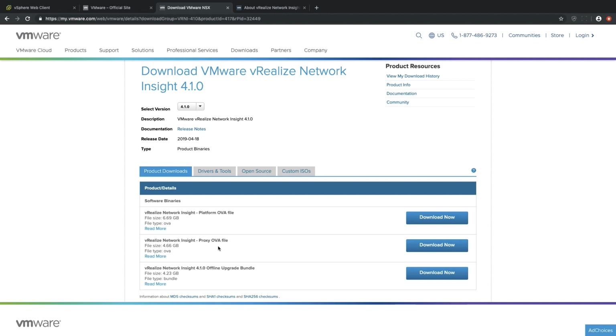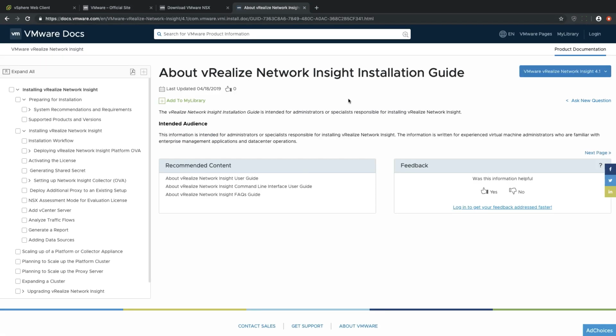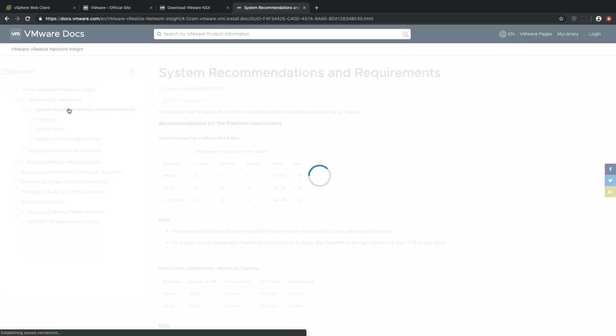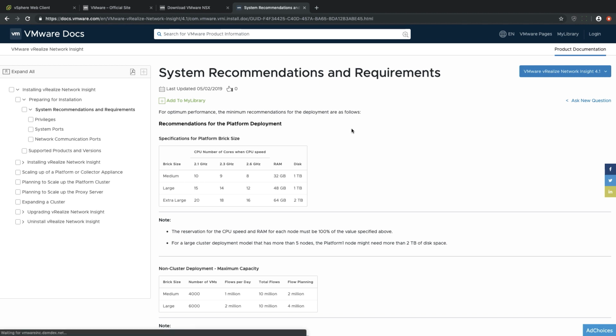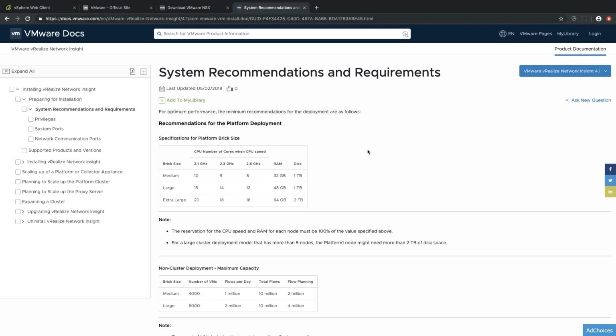After we've started the download of the OVA files, we'll want to take a look at the installation guide found at vmware.com for vRealize Network Insight. Once we are inside the installation guide, we'll want to note the system recommendations and requirements. Here is where we'll determine the size of deployment that we're going to deploy. This will be based off of the size of the environment that you're going to deploy vRealize Network Insight in.